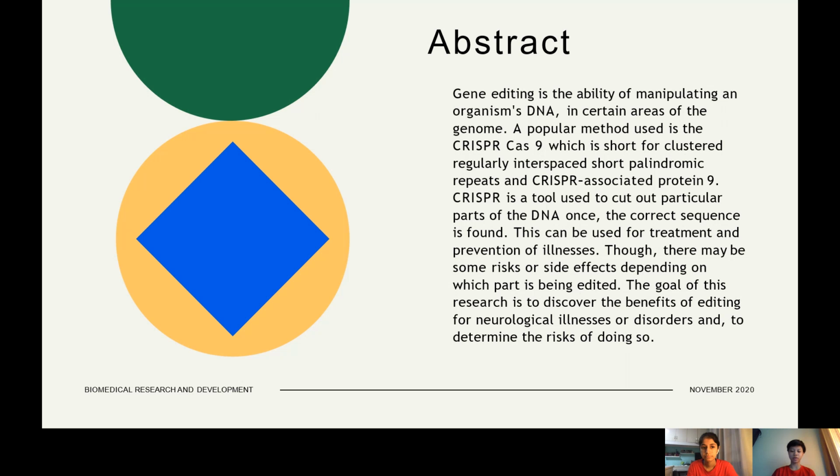These procedures are done in order to cure and prevent certain illnesses, though there may be some risks or side effects depending on which part is being edited. The goal of this research is to discover the benefits of editing for neurological illnesses or disorders and to determine the risks of doing so.